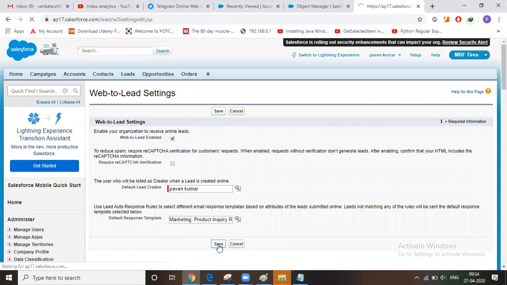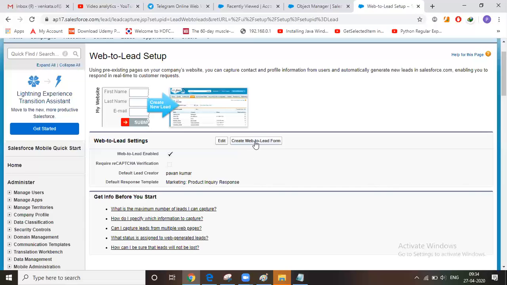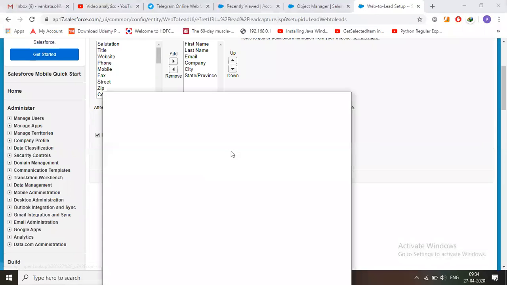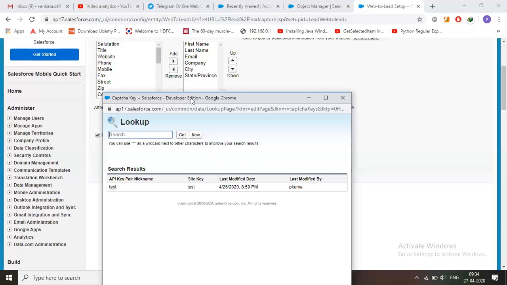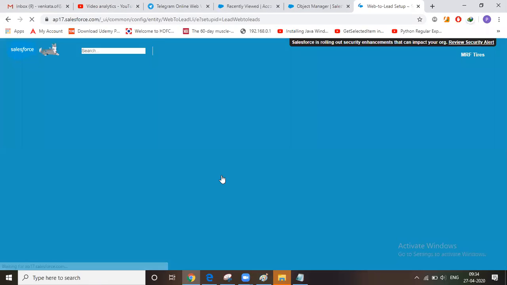Okay, just clicking save. So previously I created the web to lead form, and I am creating it again. Okay, I can select it, generate.